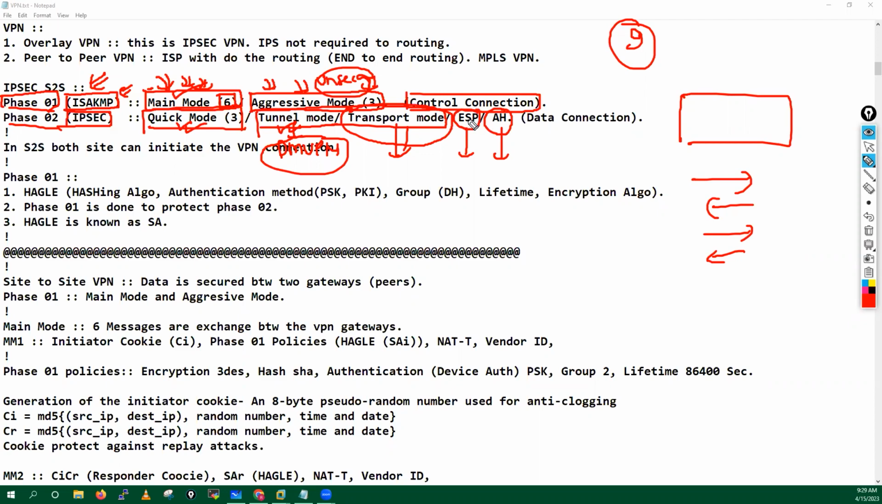Guys, we always use ESP because ESP provides both encryption and hashing, and AH only provides hashing. There is no encryption, which means in AH there is no confidentiality, so we never use AH. We always use ESP.